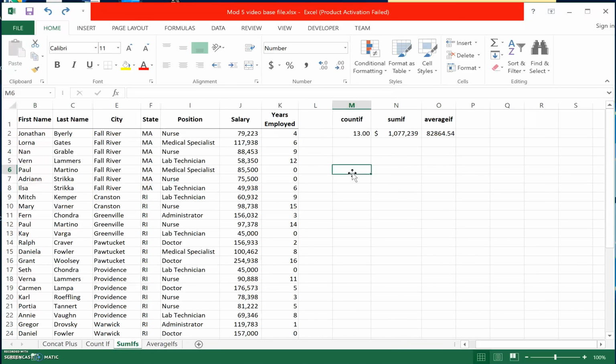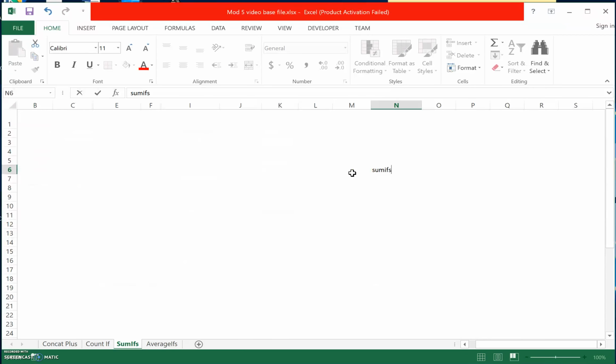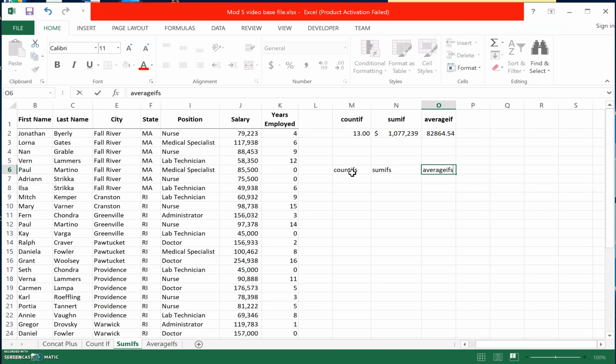Okay. So the next thing I'm going to say is count ifs, sum ifs, average ifs with plurals. All 3 of these are now plurals. So count if. I'm going to say a nurse and I don't know, Pawtucket. Okay, that's what I want to know about. Count if you're a nurse and you're from Pawtucket. Pawtucket, sorry, excuse me. So equals count ifs.